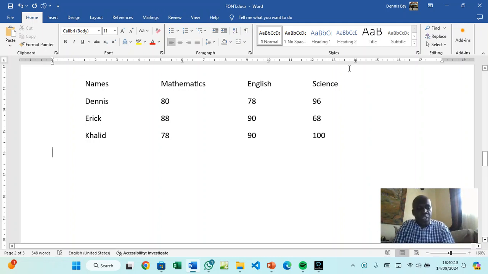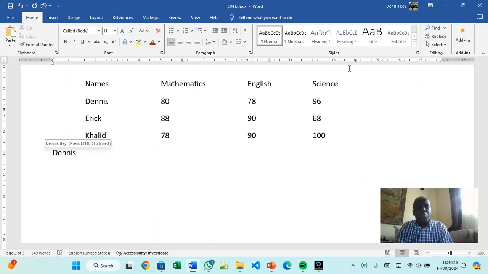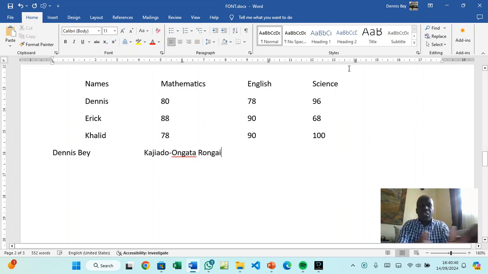So what I can do here is type Dennis. You can see when I'm typing Dennis, it's a left tab. It moves towards the right. Dennis Bay. Then if I press enter, I'm in a place called Kajiado. So if I type Kajiado, it is moving. A place called Ongata Rongai. So you can see it is a center tab. It moves both sides. The text is spreading both sides.